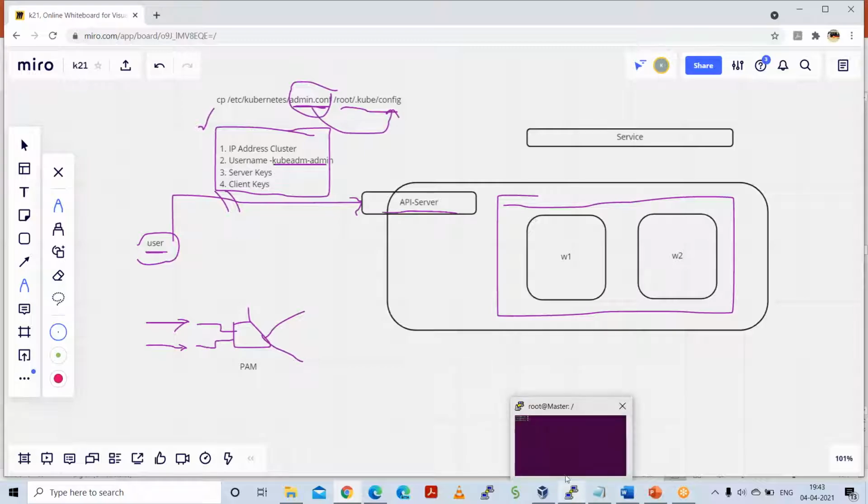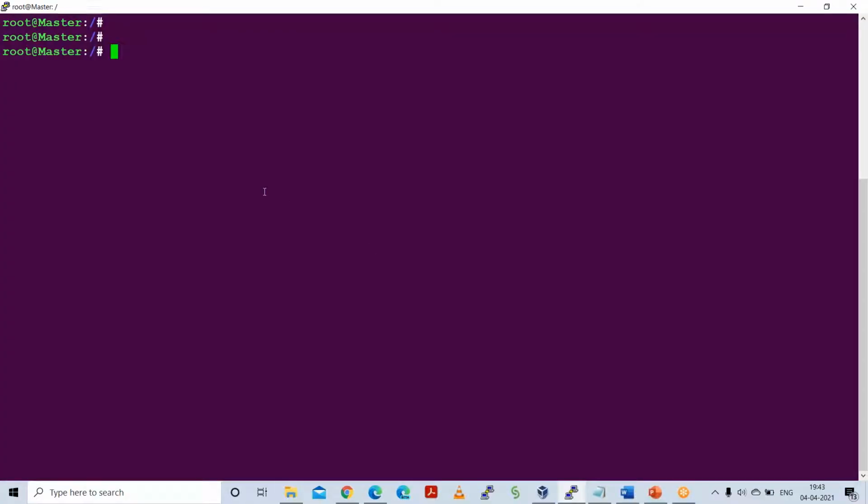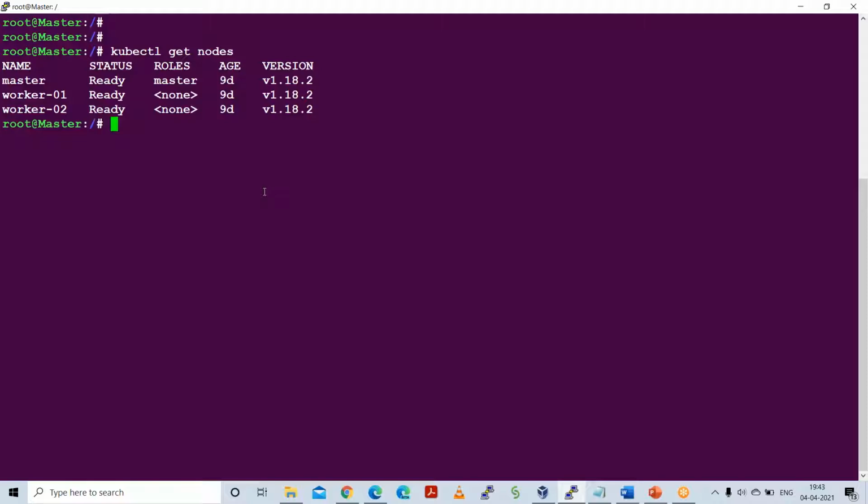So let me go to my master node, and in the master node you can see here kubectl get nodes. I have a couple of nodes here. That's fine. Now, where is my configuration file stored? You see, I have logged in with the user called root. You can check with the command id. I have logged in as root, and what is its home directory? You can check that by using the command echo $HOME, and you see that the home directory of the user is /root.